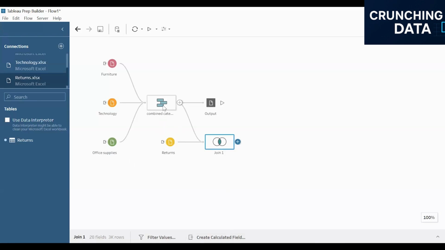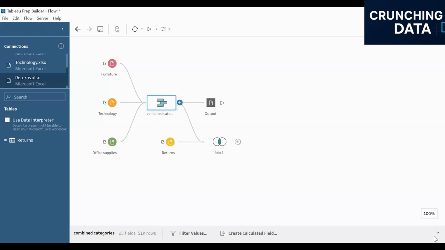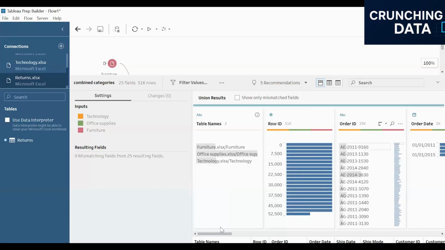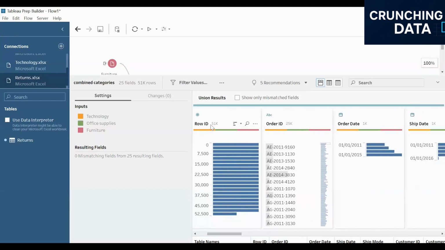Now let's say you want to work with this combined data. If I click over here, it is showing me the combined categories, which is the name of my data set. I can just expand it and it would show you all the columns that are present inside. So over here, you can see the column names that are present inside.